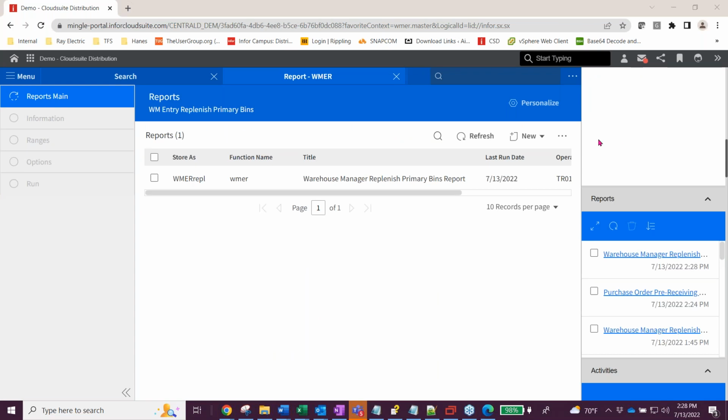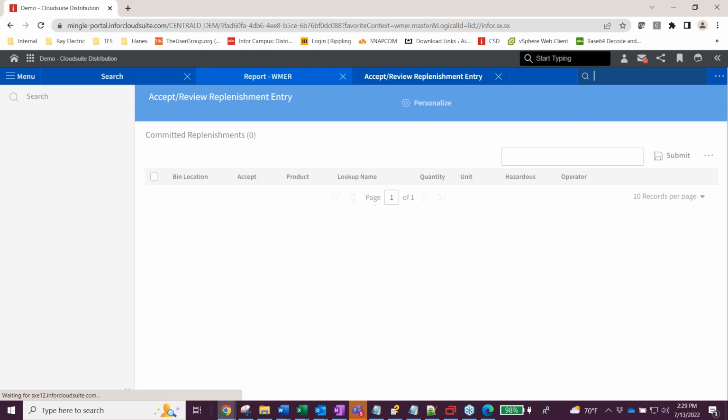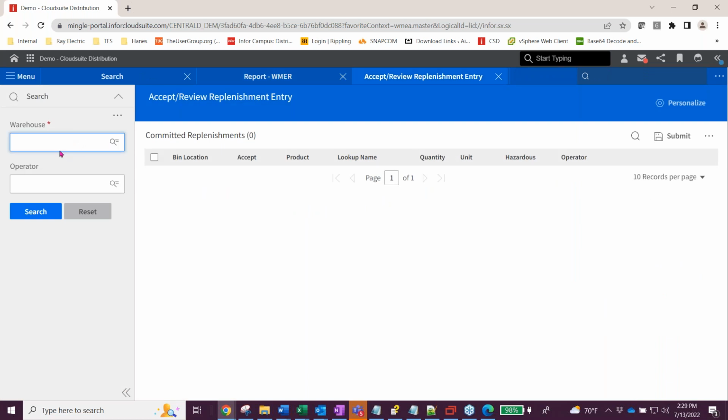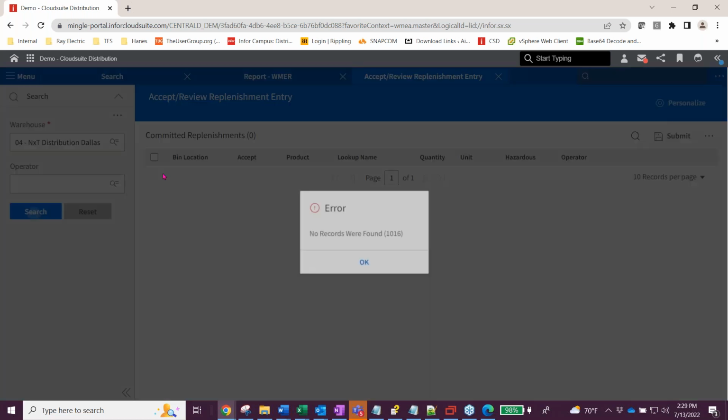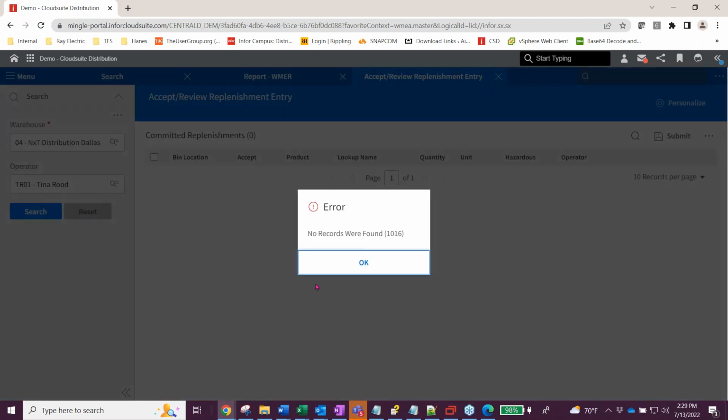So then let's say we commit it. If we commit it, we have to go to WMEA. Accept, review, run, replenish entry. So here would be anything, yeah, we don't have any records. And then we can do it by operator too. So if we ran it a couple of different times by operator, you can put in your operator as well.